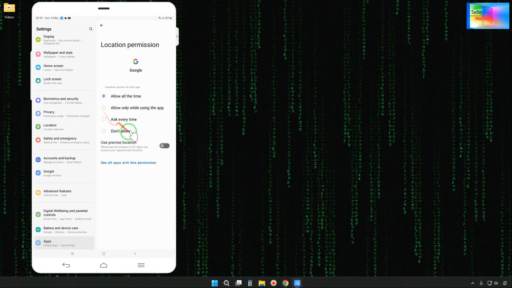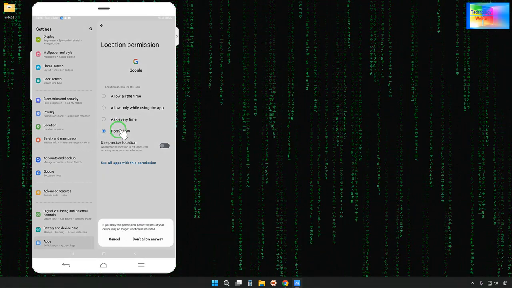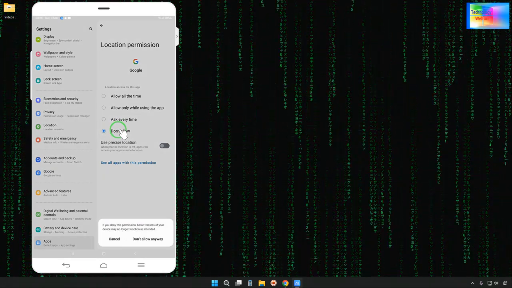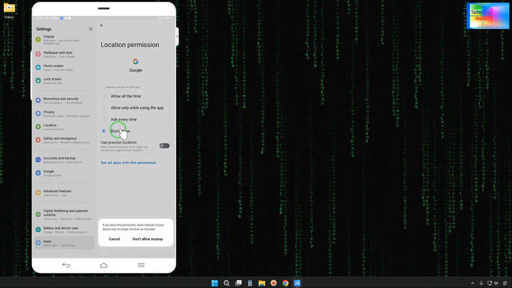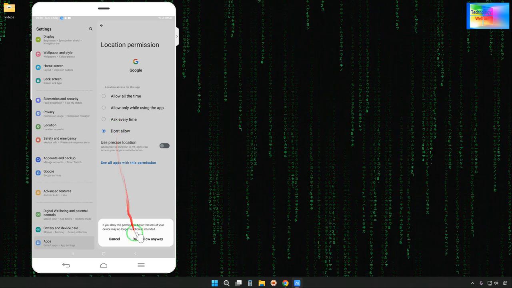So firstly make it off, and thereupon of course we will go for don't allow. If we don't allow, then of course it's a notifying situation that this device may no longer function as intended. Fine, it's okay, for timing I'm doing this.